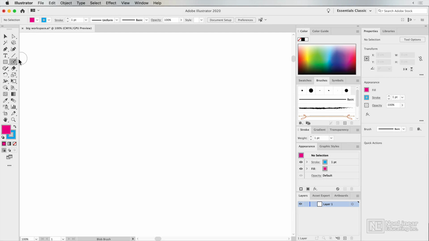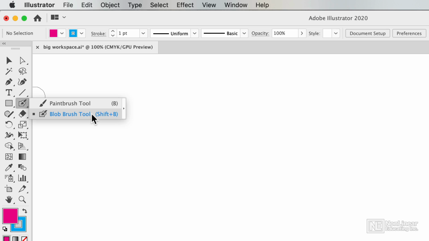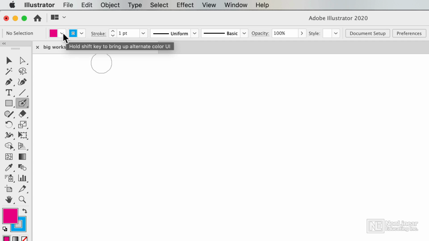To get started, I'm going to show you the Blob Brush tool. The shortcut is Shift B. It hides under the Paintbrush tool, but it's actually quite different from the Paintbrush tool, which I'll show you over the next few videos. Now, the first thing that's a bit odd about the Blob Brush tool is that it really wants to use the stroke color, not the fill color.